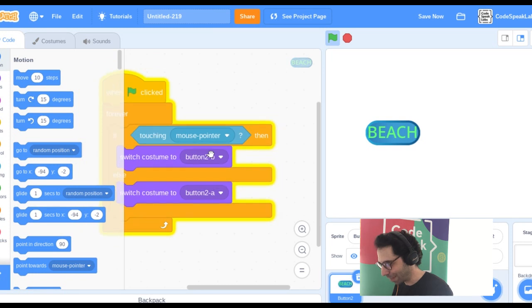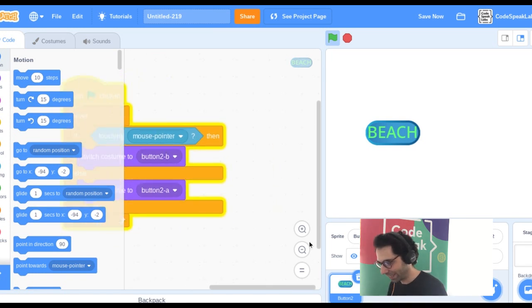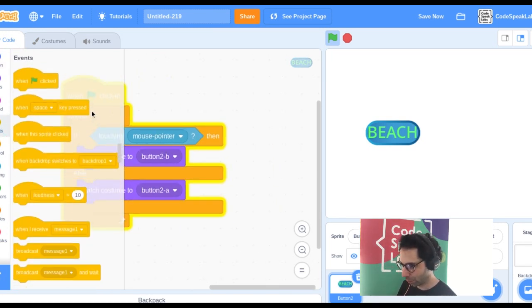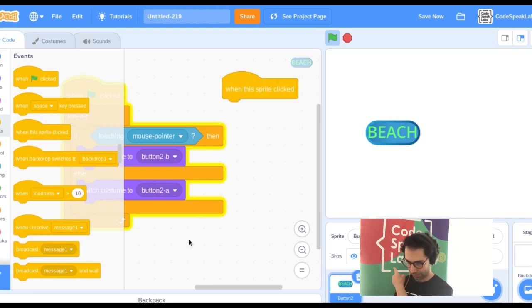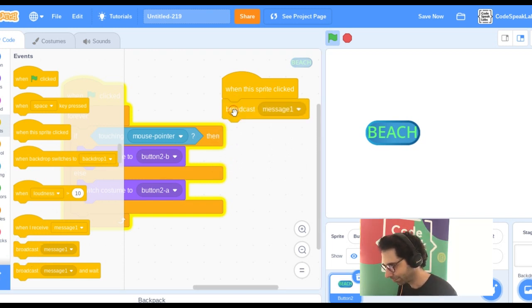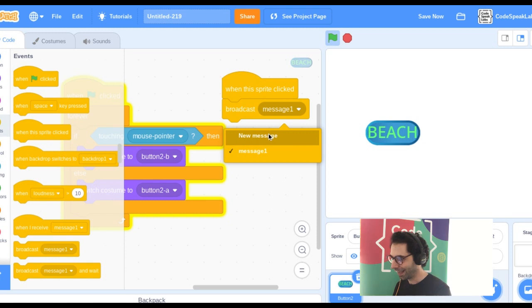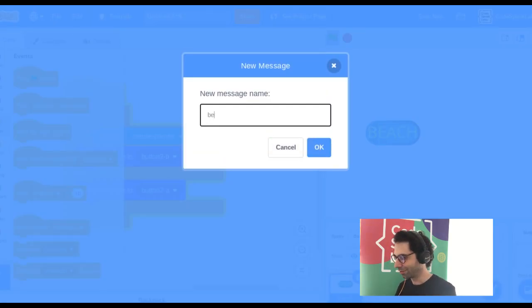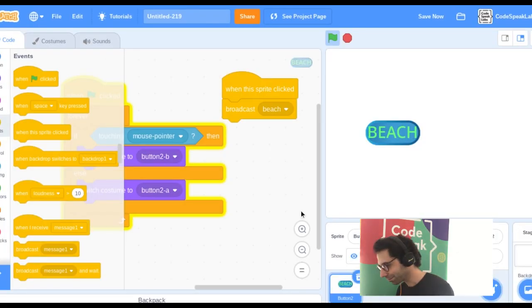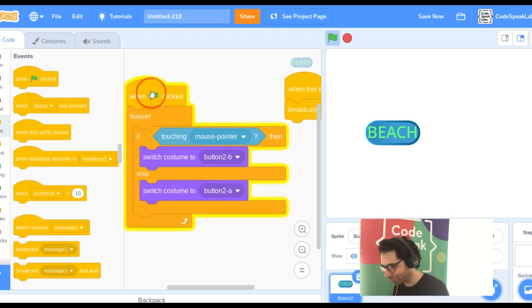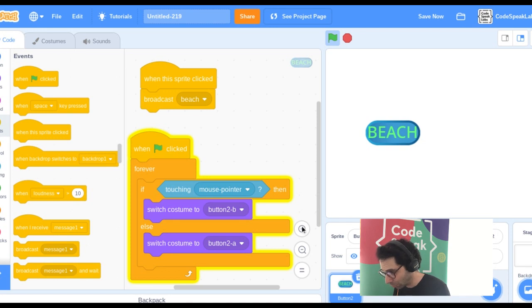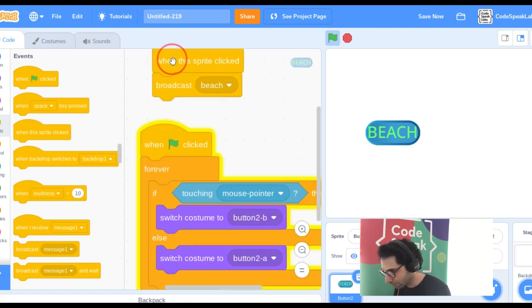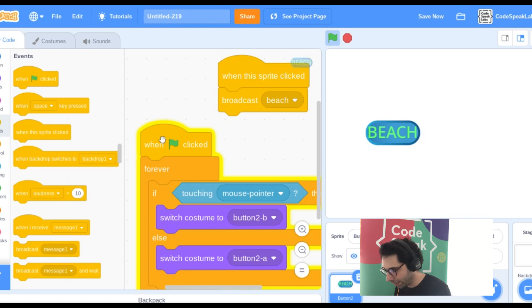Okay. So what's going to happen? When this sprite is clicked, I'll add this code to the button. When this sprite is clicked, broadcast. And let's make a new message on broadcast. Call it, guess what? Beach. Okay, this is what I have so far for the button. And I don't think I will add much more code than this. So you can see all of it right here.